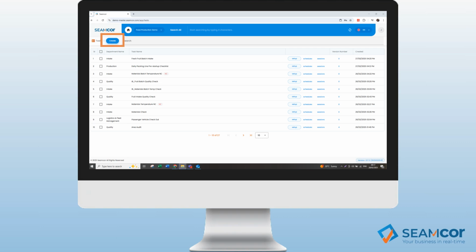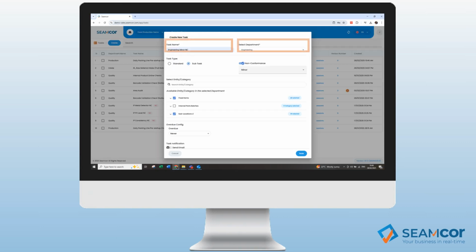Start by creating a new task. Provide this task with a name and assign it to a department of your choice. In this example, the task will be Engineering Minor Nonconformance and will be assigned to the Engineering department. Set the task type to Subtask and set the nonconformance severity to Minor.